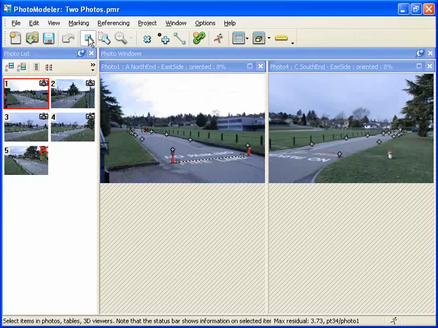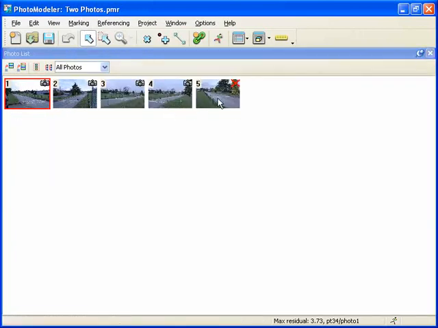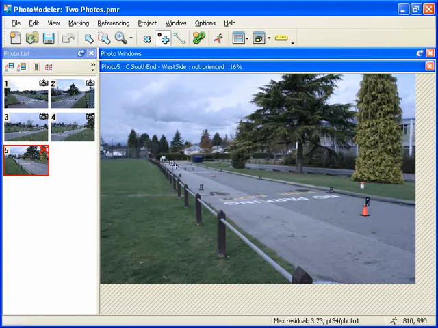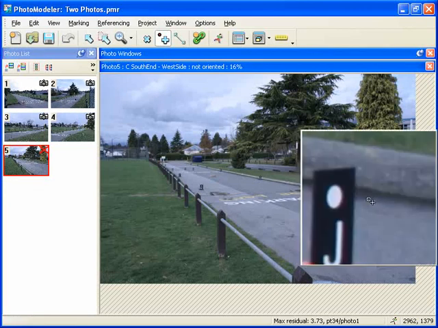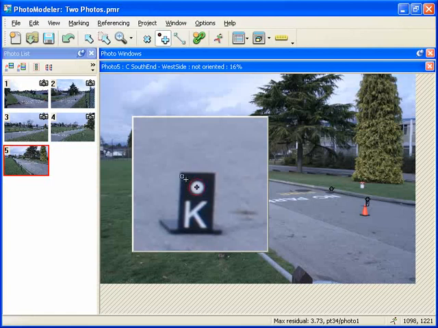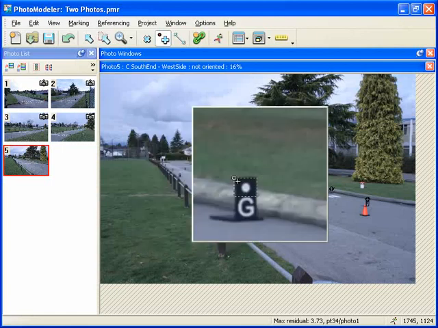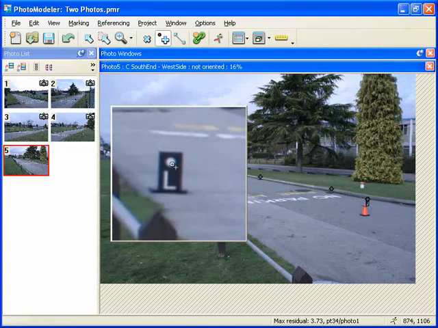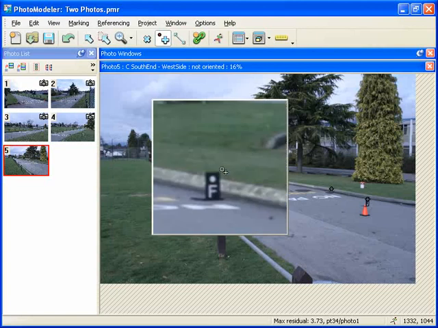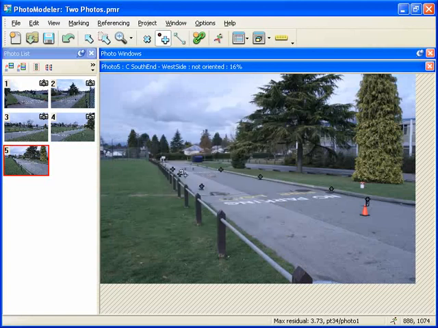Now we mark Photo 5. Double-click to open, again using subpixel marking and switching to manual marking when needed. Mark J, H, K. The targets are getting a bit hard to see, so we switch to manual marking.